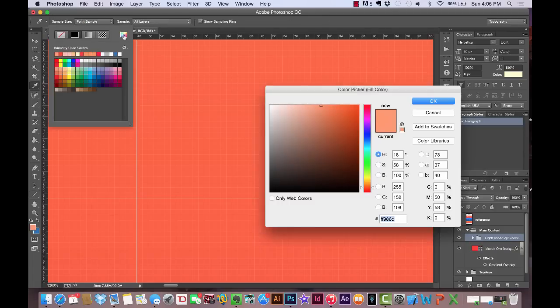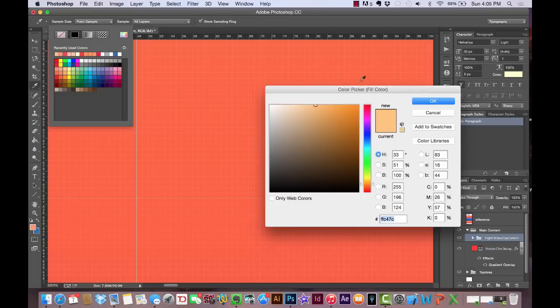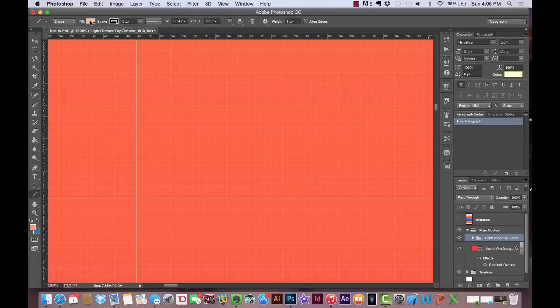So let's get the color picker, and let's change this color to FFC47C. And this is going to be this light orange yellowish color, and this is going to be the color of our line. Okay. And I'm just going to select fill.